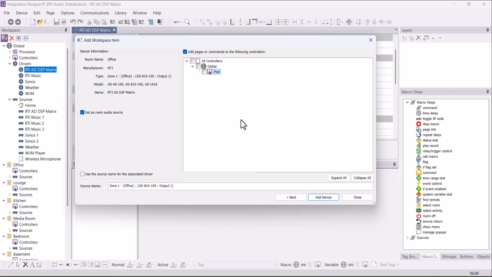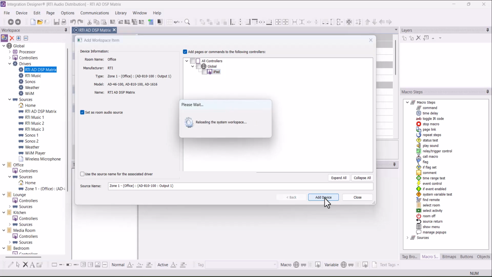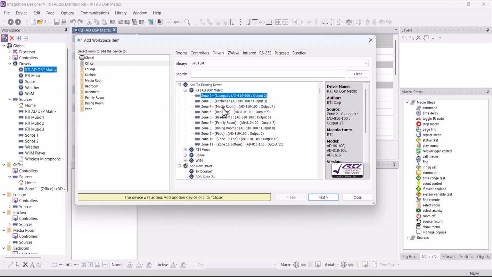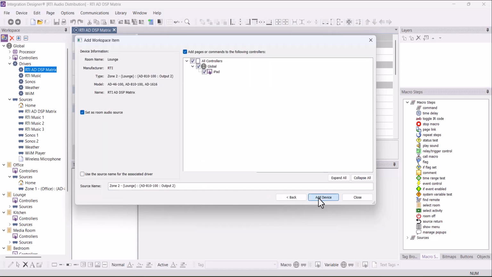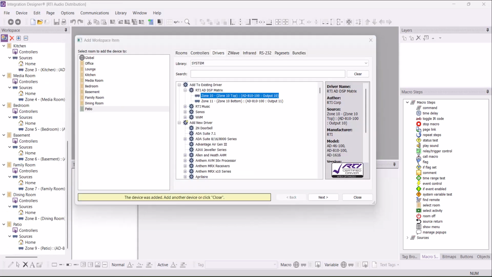For the source name, I suggest using the naming convention supplied by the driver as it provides useful information in the workspace. I'll pause the video one last time as I continue adding each zone to the respective room. You have now completed the process of creating the workspace for the audio distribution system.